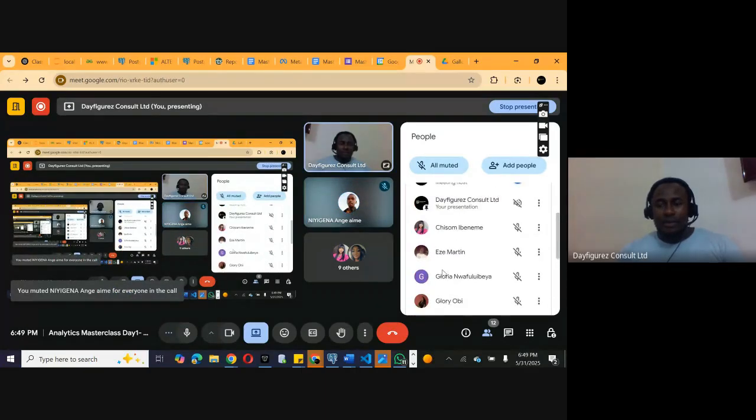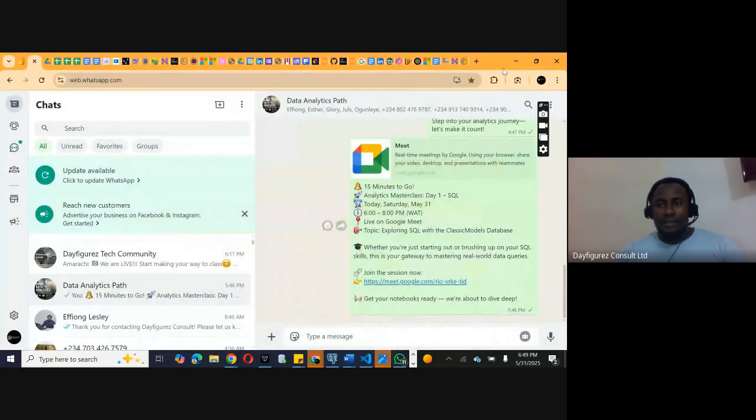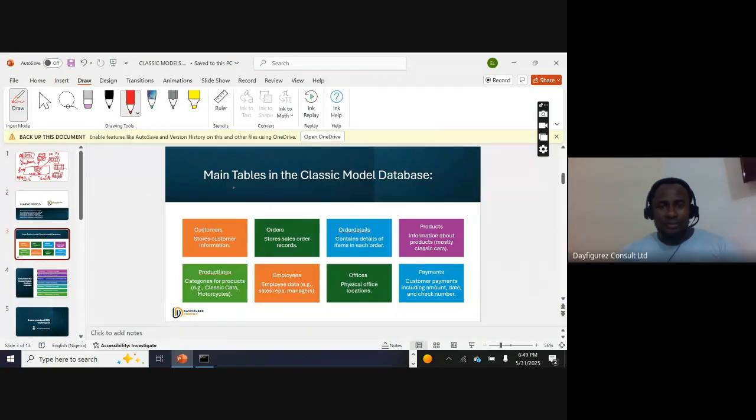Okay. All right. So now let's go back to our slides. The main tables in our classic model database are: the customers table, which stores customer information; the orders table, which stores sales orders; and the order details, products, product lines, employees, offices, as well as payments.